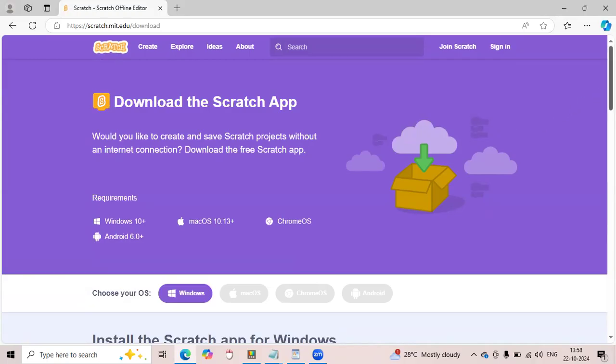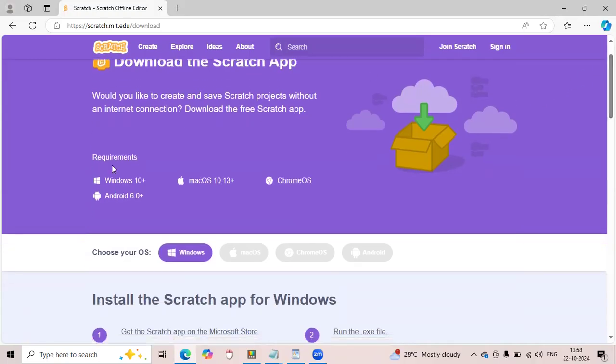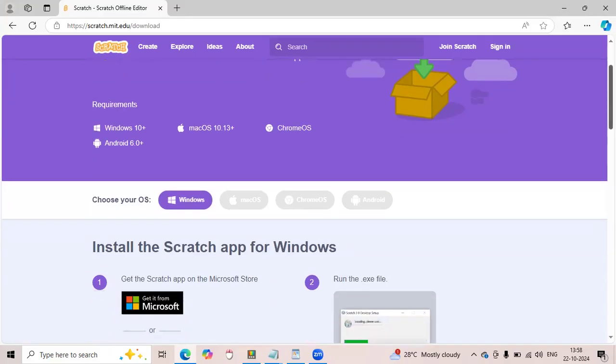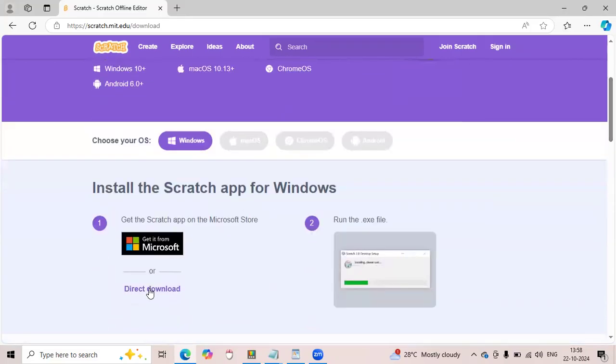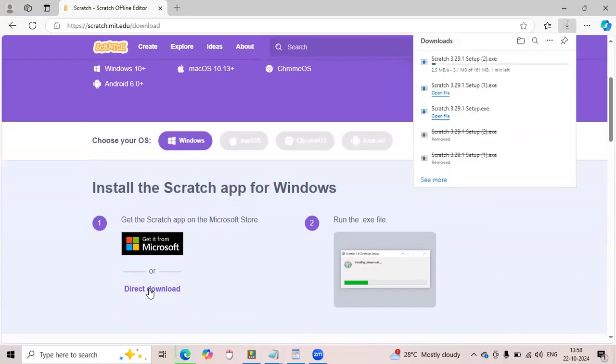Okay, so it gives you the option to choose any of the operating systems. I have Windows on my system, so that's the chosen one for me. I'll scroll down and click on direct download. When I click on direct download, the setup.exe will show up and it will start downloading. It takes very little time to do this installation. It gets completed very fast.